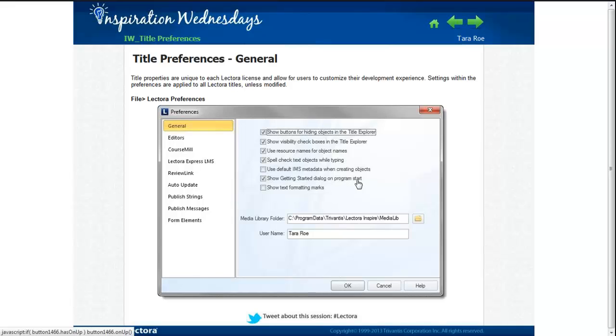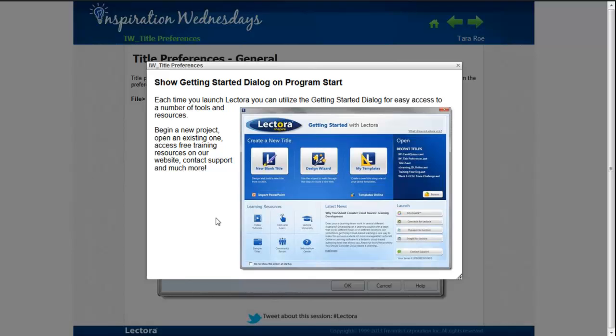The next option here, again, this is a complete user preference. Show the Getting Started dialog on program start. I like to leave this certainly turned on. I find it useful that when I launch Lectora, I'm presented with this Getting Started dialog. This is going to provide me with easy access to a bunch of learning resources. This is actually where you can also access all of these archived webinars that you're attending right now. But it also gives me the ability to start new projects, open previous titles, and then launch any of those Inspire tools such as Camtasia, Flypaper, Snagit, etc. So complete user preference, but that's what that one refers to.